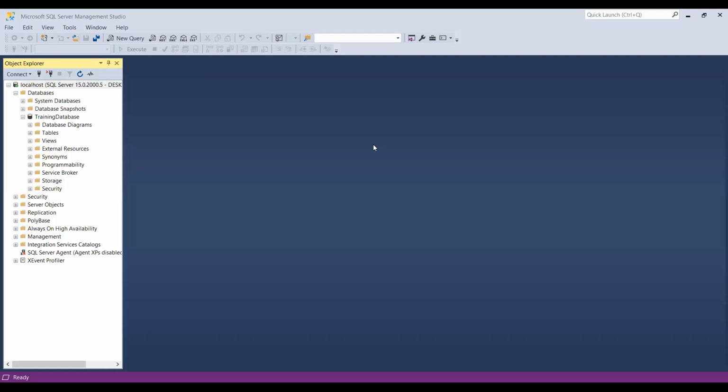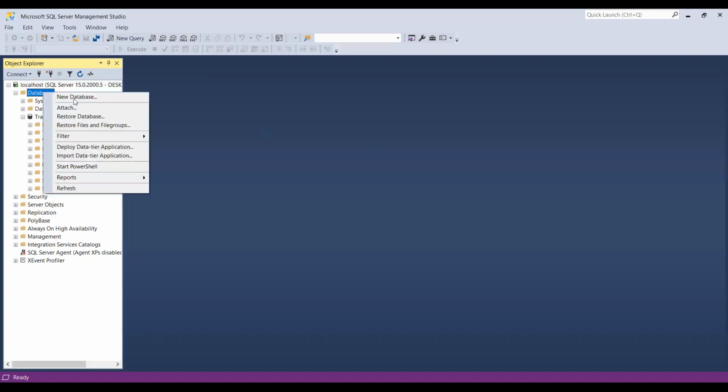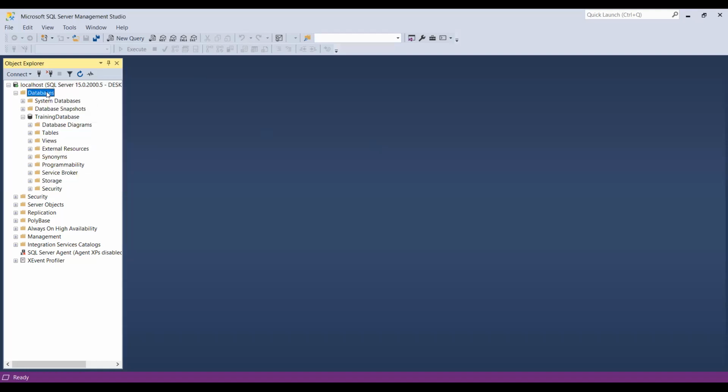So go ahead and create a new database. Here I have created a new database called training database. How can we create a database? You can right click on it and click new database. Here you can provide the database name and click on OK. This should create a new database for us. In my case, I have given training database. So I'll just cancel this.